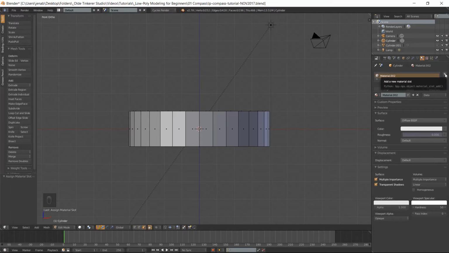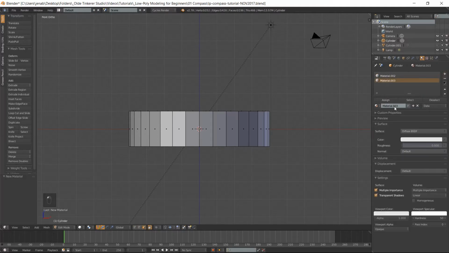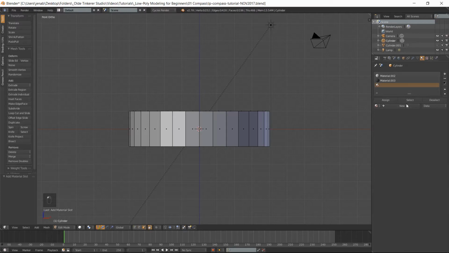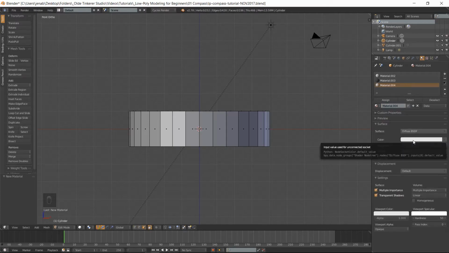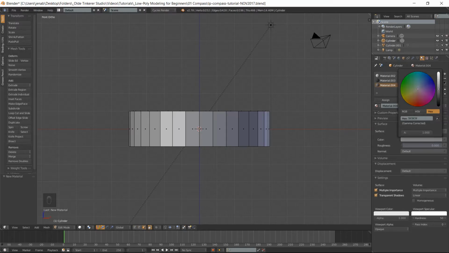Hit the plus button, hit new, and change your color to a dark gray. I'm using a hex code of 525252. And again, you can click on the viewport color. Now hit the plus button again, new, and we're going to make this a lighter gray. I'm using hex code 757575.